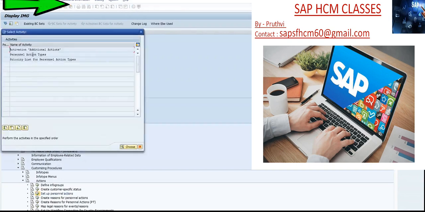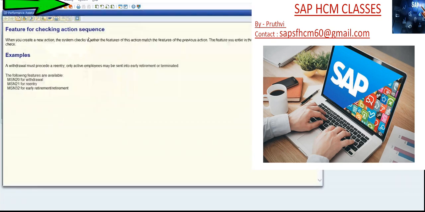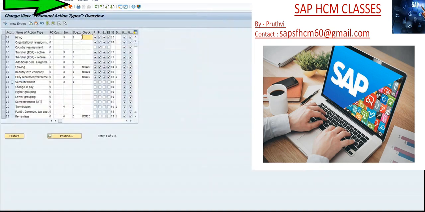Set up an action, and here in action, see, every field has a check. Okay, like for withdrawn it will be MSN20, re-entry MSN21, retirement MSN32, whereas for hiring we don't have any check sequence. Okay, so this is a special feature. So we'll create one separation action.